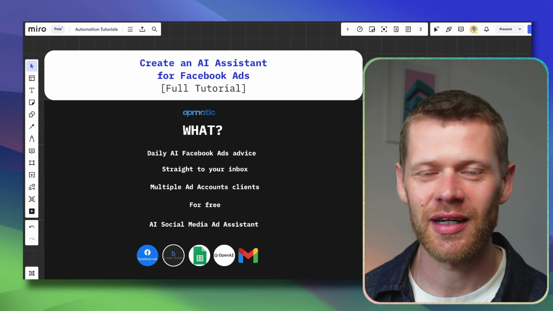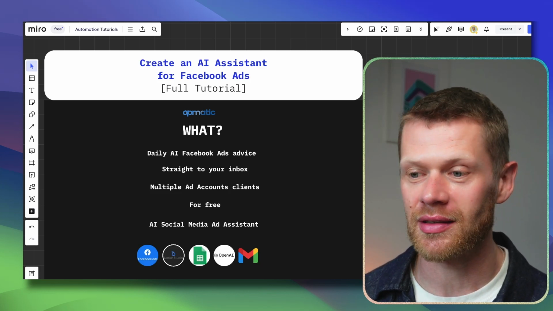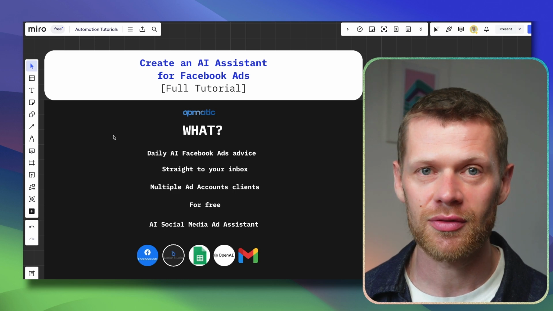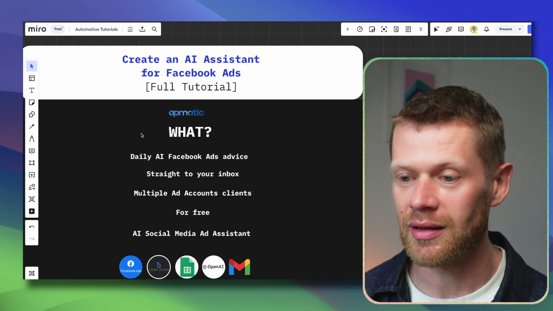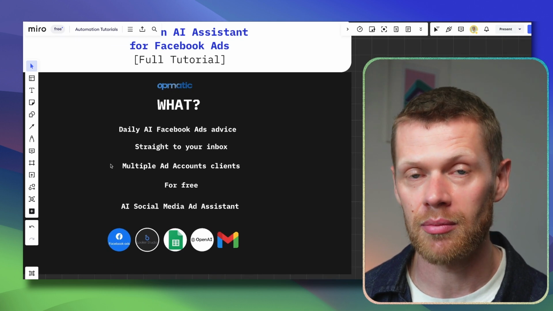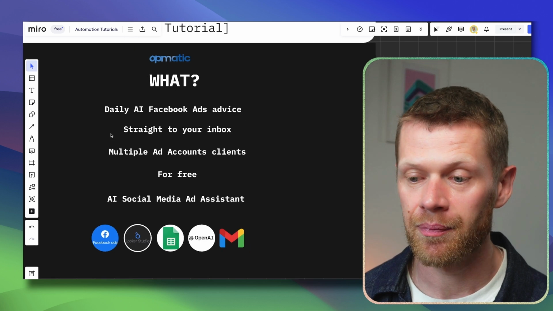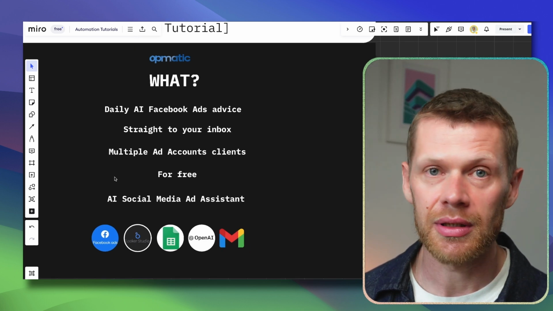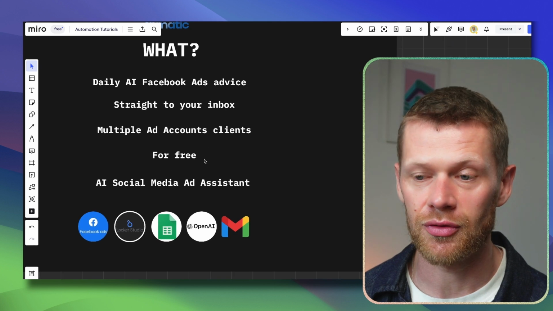Hi there. So today we're going to have a look at how to build your own AI assistant for your Facebook ads. So if you run a lot of Facebook ads for yourself or for your clients, this automation will help you to create a daily AI Facebook ads advice that will be sent straight to your inbox. You can run this automation for multiple ad accounts simultaneously. So it's basically like an AI social media ad assistant, but the best part is, of course, it's for free.